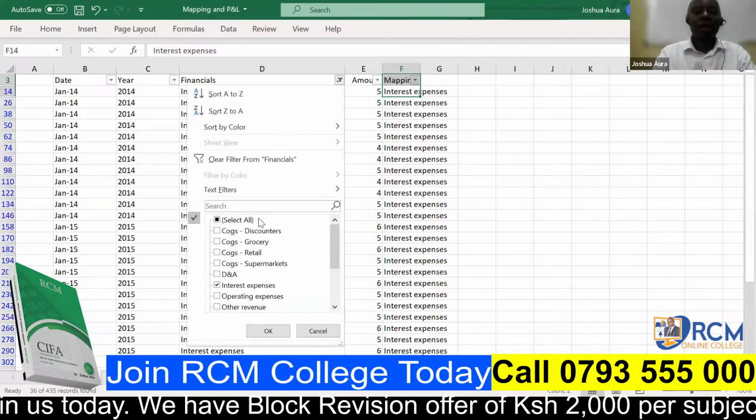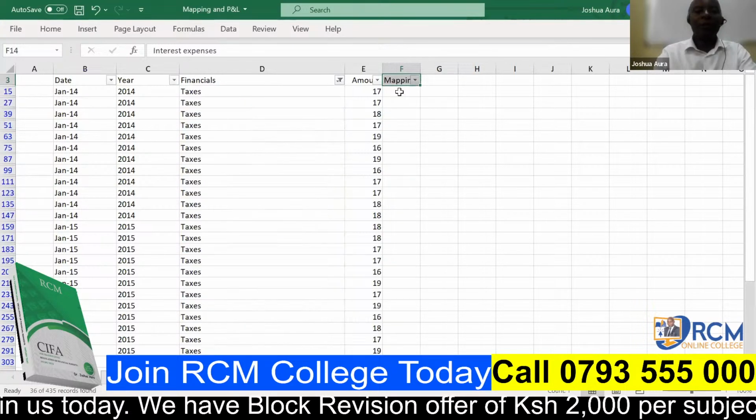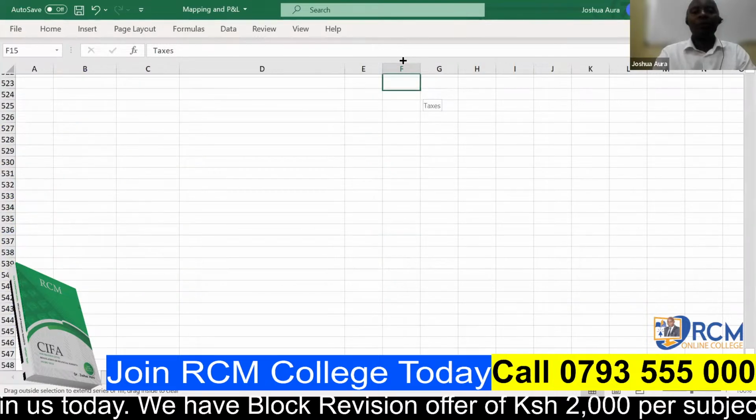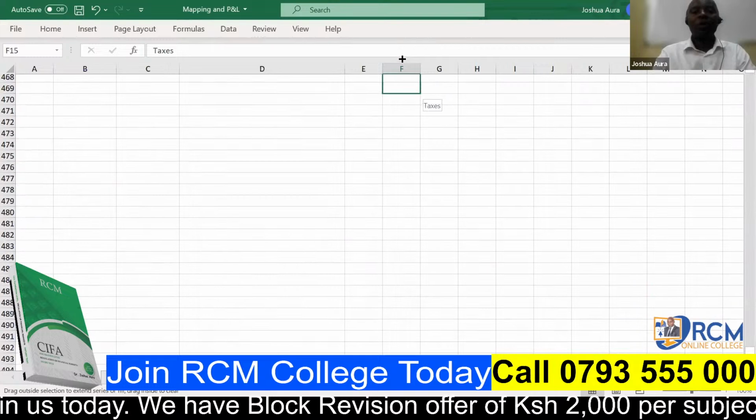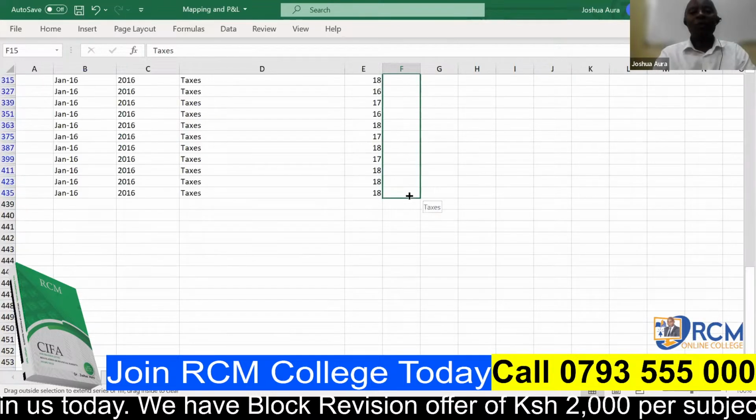So come to the search there, you say taxes, it is there already. You say okay, so we have taxes, come here. We have taxes, like that. And then you drag this down. So if you don't know shortcuts, these are the kind of stresses you go through. But fortunately for us, most of the data is not that big.